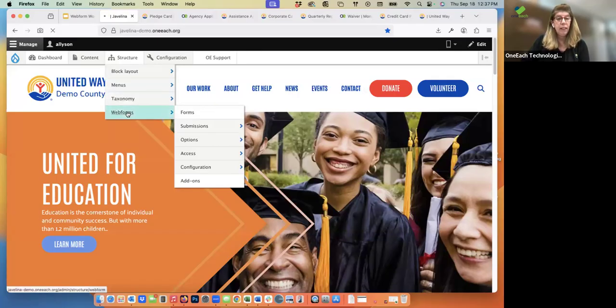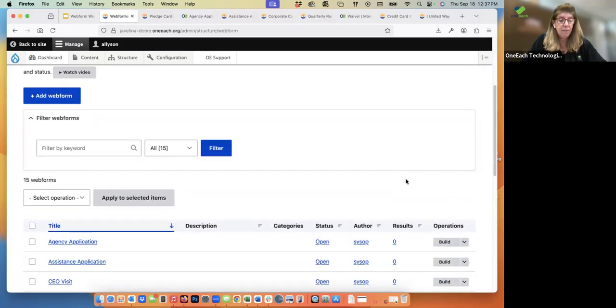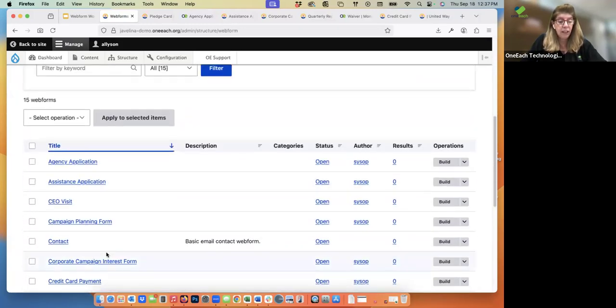Now, web forms are unique in the fact that they're a component and they can be added to any page. So you can put a web form on an existing page. And in fact, a lot of times that's what you do. You might have an event and you have all the information about the event on top and then the forms underneath it.